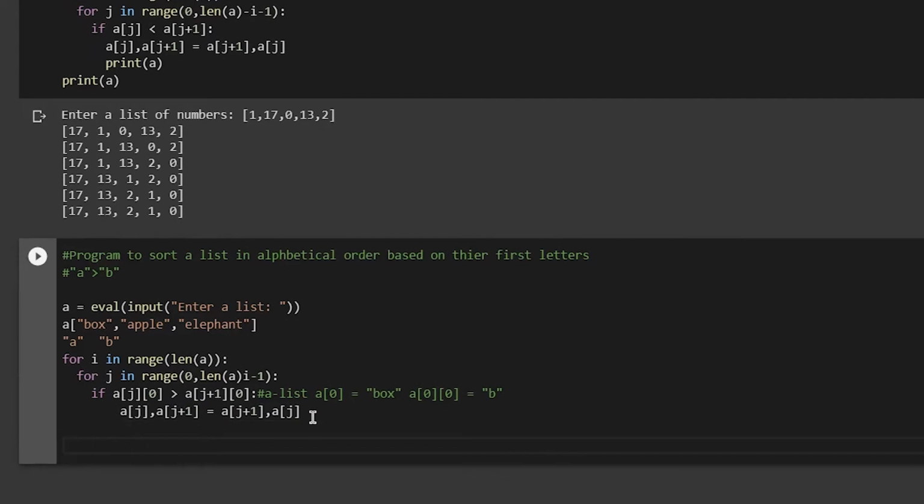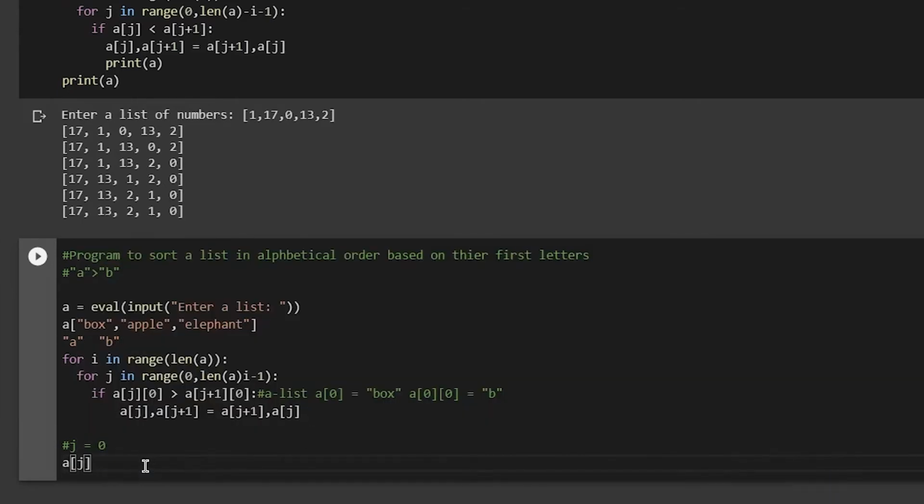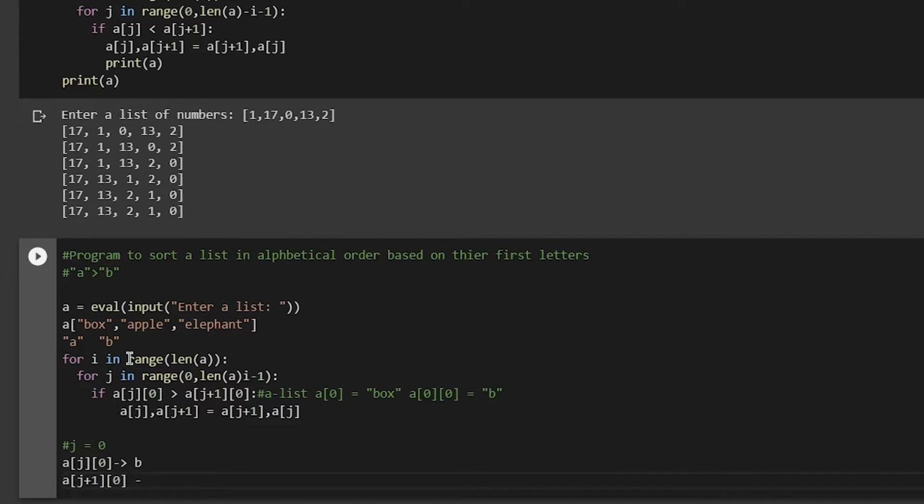To show you what this does, when j happens to be 0, a of j of 0 would probably be b, since we saw that, and a of j plus 1 of 0 would be a, because the second string happens to be apple and the first character of the string happens to be a. So this would be b and this would be a. What we're doing is checking whether b is greater than a, and if so, we're swapping them.